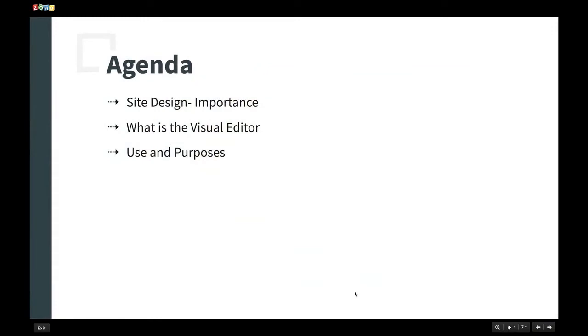So with today's agenda, we're going to talk about what is the importance of site design, and then what the visual editor is and what are its uses and purposes.